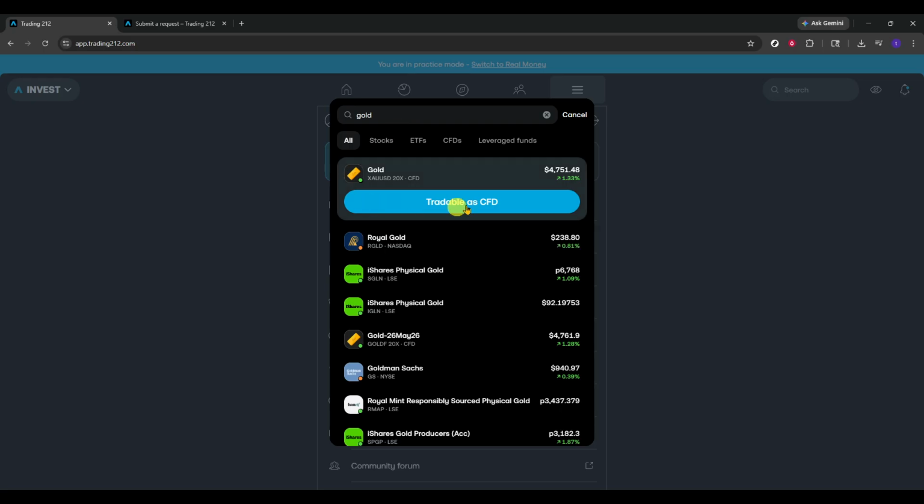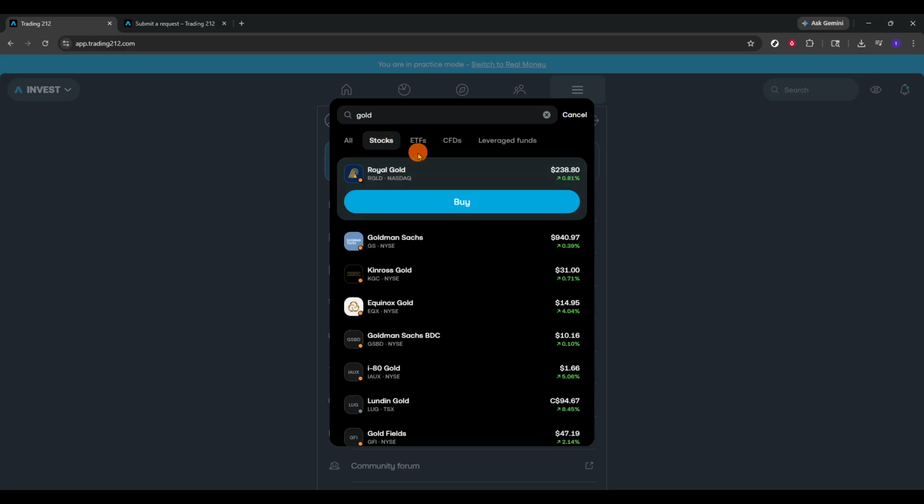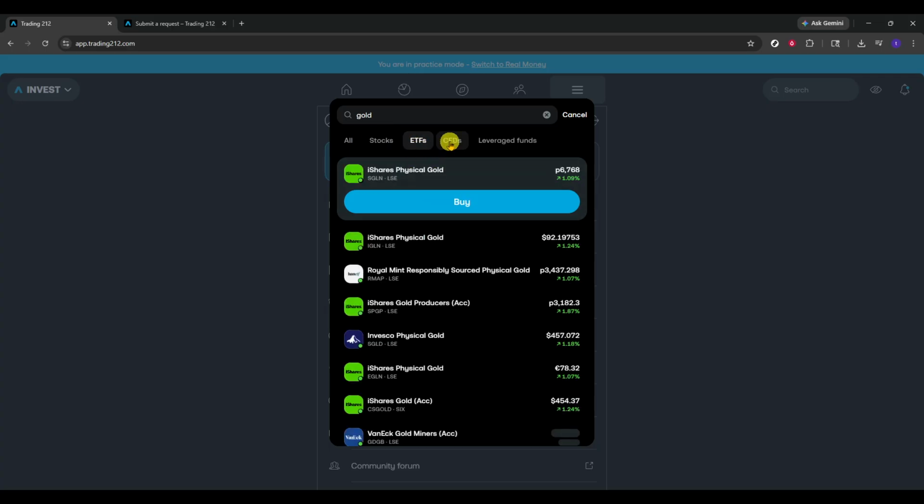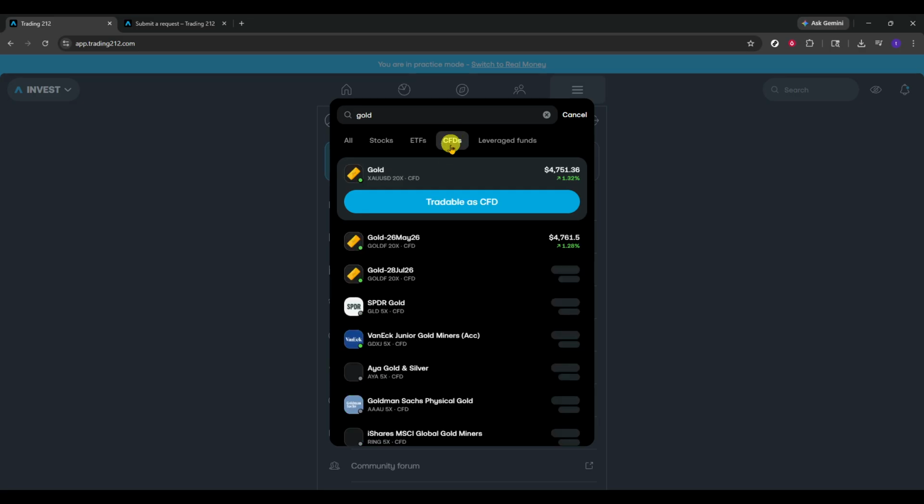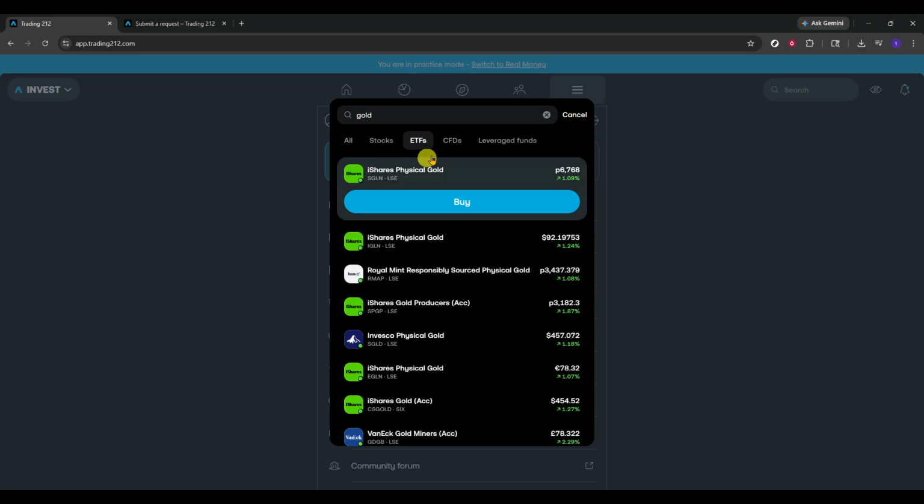You'll likely see several results, including the commodity itself, gold-focused exchange-traded funds, and possibly mining companies. For straightforward exposure, look for the listing clearly labeled as gold or a gold-focused instrument that matches the account you're using. Selecting the correct item will take you to its dedicated page.